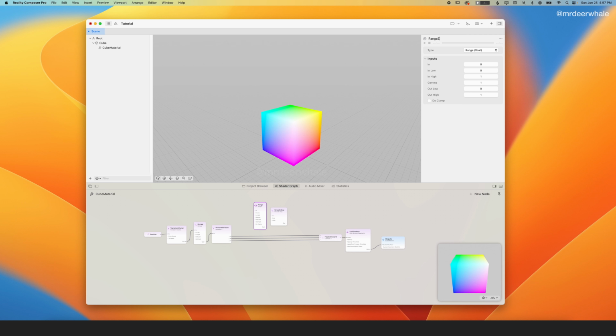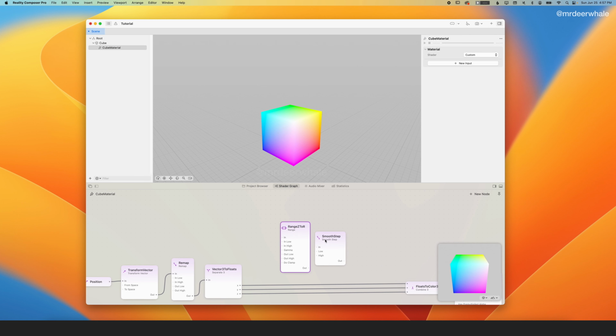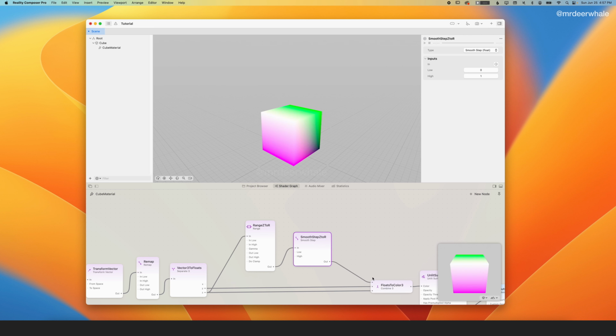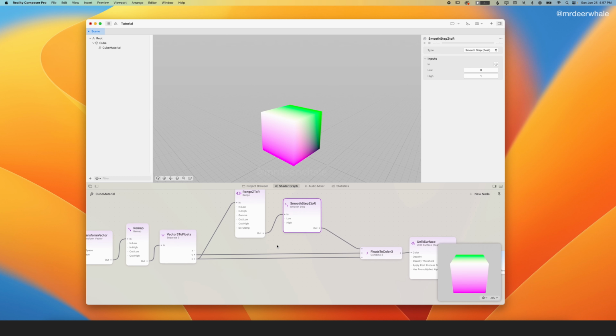Okay, so let's name our range and smooth step nodes. These two will both be utilizing the Z-axis positional data, and ultimately they'll control the red channel for the color. So I'll just throw in a Z to R as a suffix to remind myself. We can connect up the Z position of the separate 3 node that I've named vector 3 to floats through the range and smooth step nodes, and then into the combined 3 node that I've named floats to color 3.